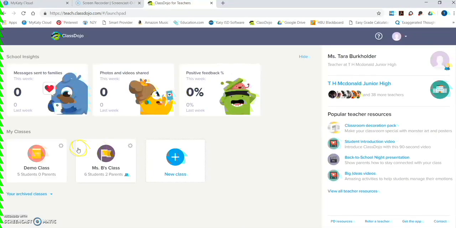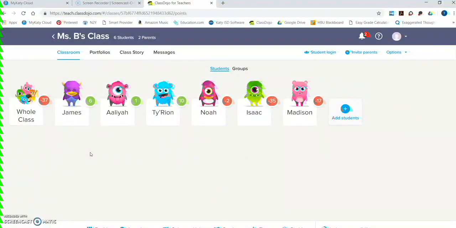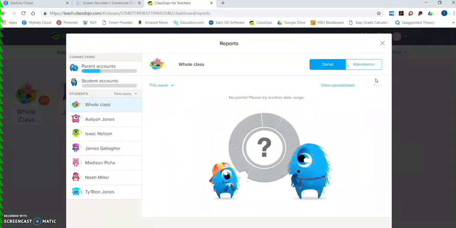Okay. And I'm going to click on my class right there. So I have students. I'm going to click on a student. I'm going to go over here to options and I'm going to click on view reports. Okay, so it's showing no points right now because I haven't given out points in about a month since we got out of school.